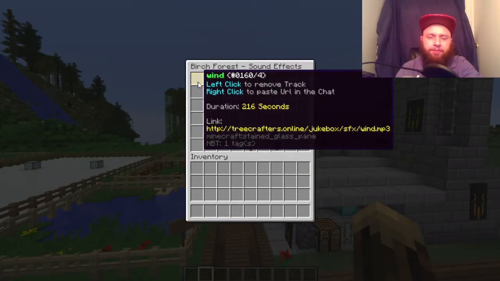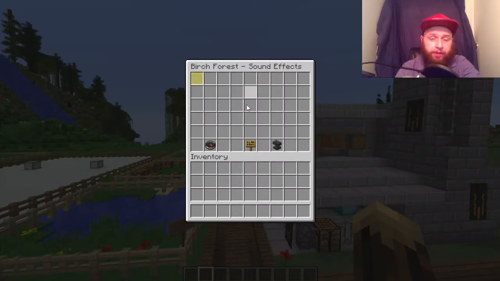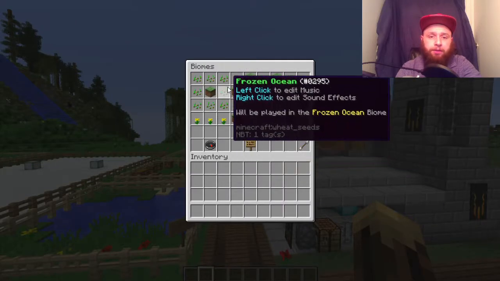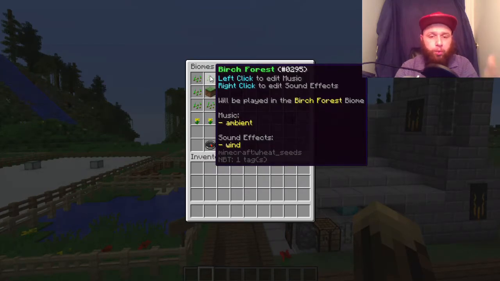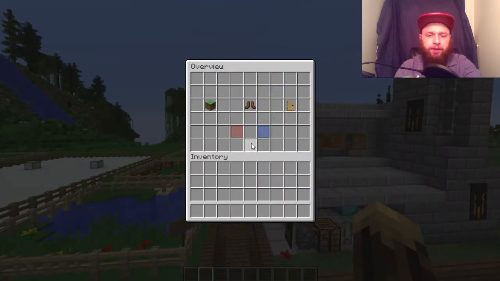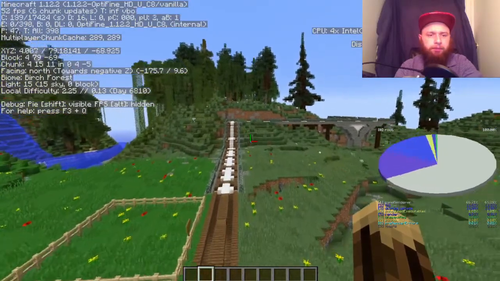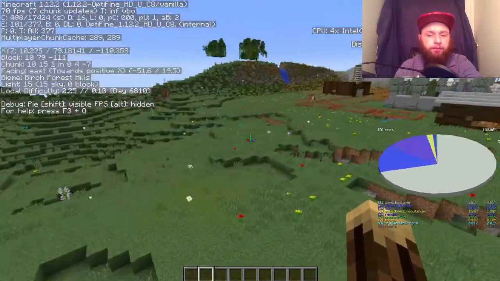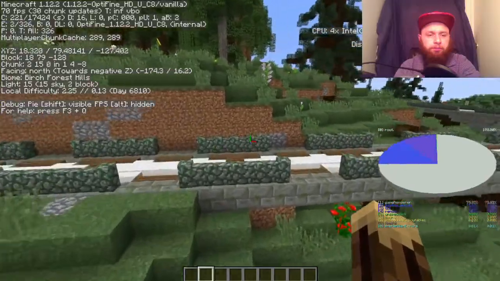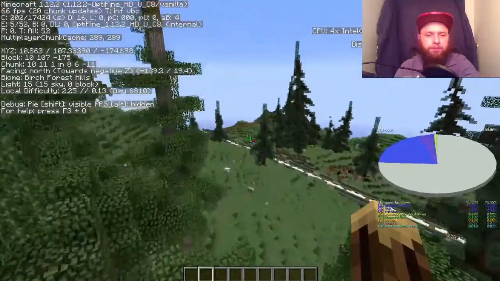So now I have wind, the wind.mp3, as a sound effect file that has been added to the birch forest biome. Right? So now if I click on back and I hover over birch forest again, you can see I have music, ambient, and sound effects, wind. Let's go ahead and actually check that out. You should be able to hear it. I'm in a birch forest, but I'm in a WorldGuard region. I've left the WorldGuard region in Birch Forest Hills. Let's go. You can hear that wind. It picked up when I entered into Birch Forest.